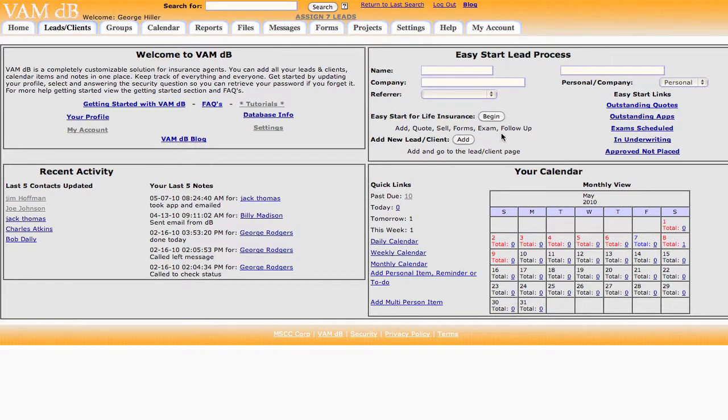from one easy process. The Easy Start Lead Process is available from the Home tab or from each lead or client's record. We'll start on the Home tab in the upper right, and we'll enter in their name. And we can also enter in where the lead came from if we want to track that. And we can either enter them as a new lead or start the Easy Start Lead process. And we'll click to begin.